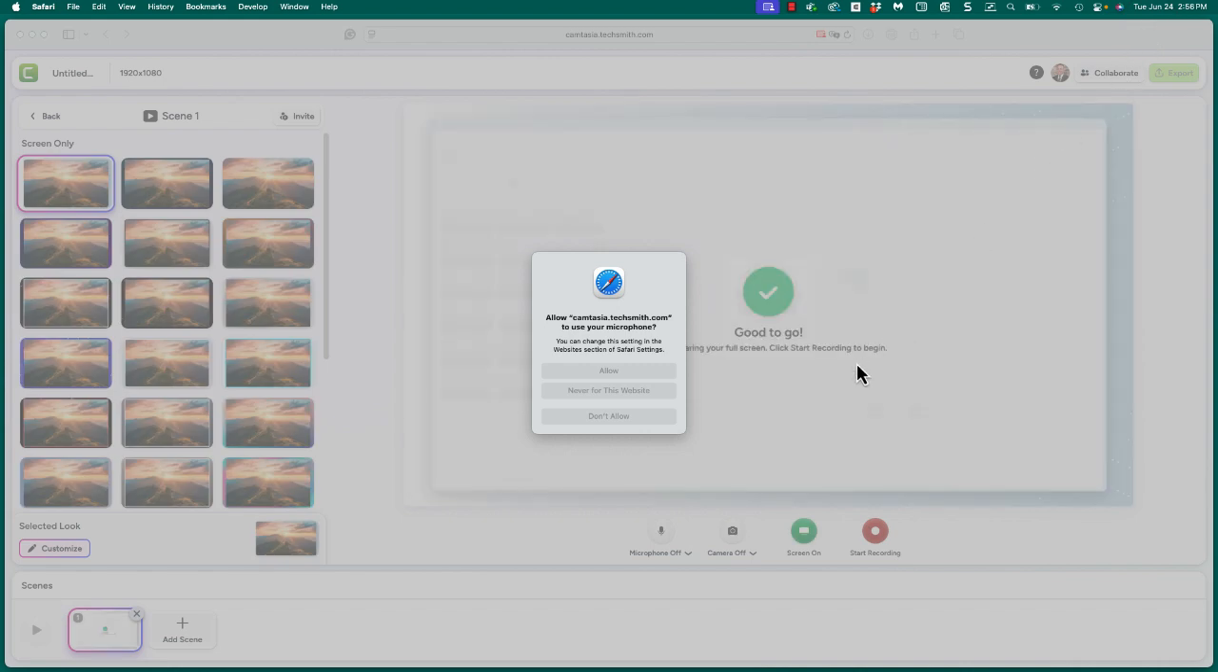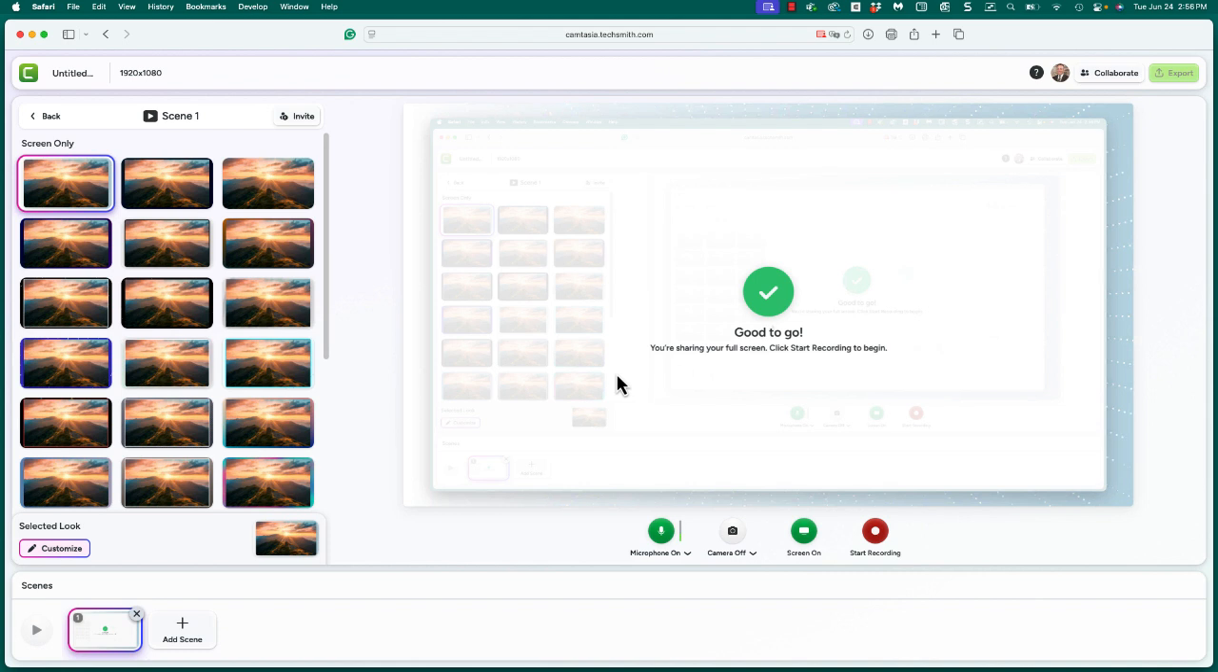Now I'm being asked about my microphone. I'm going to allow it, but I have no intent of actually recording my microphone. So I'm going to disable it. I could record the microphone. I just don't want to. Again, I don't want my camera. I do want the screen.